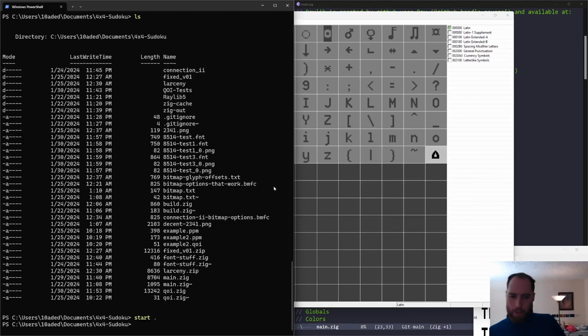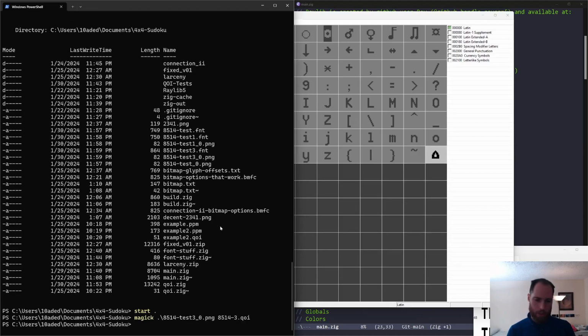Okay, let us just export this to a QOI and import it anyway, and we'll be able to look at the pixels directly, because this could be a problem with the image viewers. Until we actually examine the hex, who knows? Okay. So yeah, let's instead move this one to say 8514 test 3, convert this to a QOI file, and now let's try importing it.